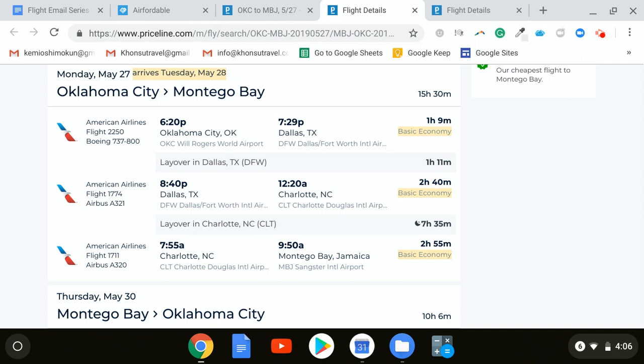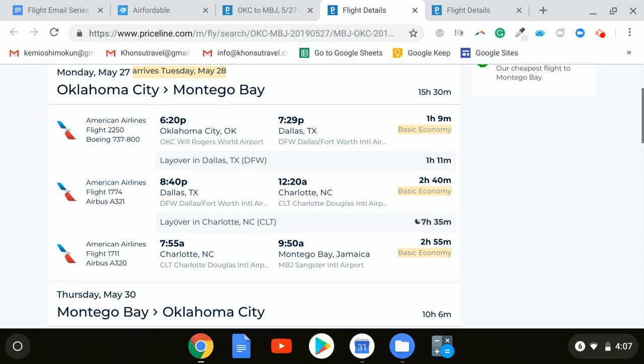So if you are going to choose a flight like this, I highly recommend that instead of flying out on May 27th, you fly out on May 26th. If you fly out on the 26th, you would get there the next day in the morning, right? So you definitely don't want to book this for the day of kind of flight.